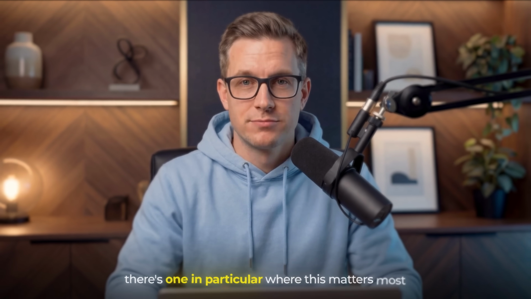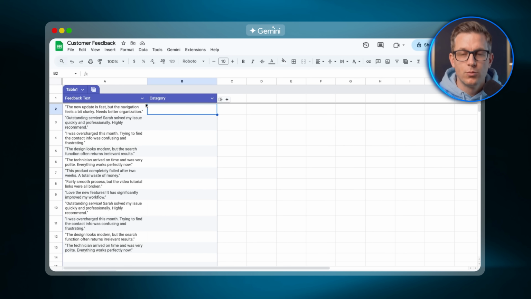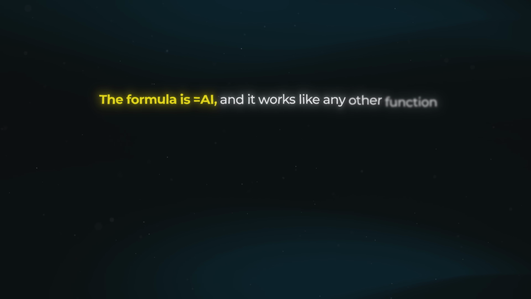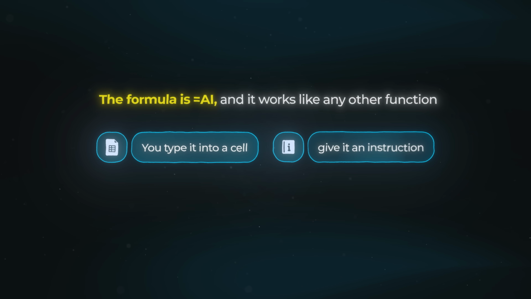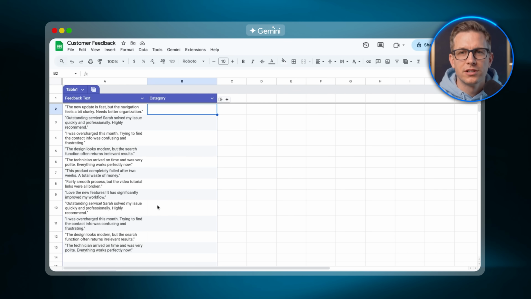Now, Gemini also works directly inside other Google apps, and there's one in particular where this matters most. Inside Google Sheets, you can use AI directly in your spreadsheet with a single formula. The formula is equals AI, and it works like any other function. You type it into a cell, give it an instruction, and it processes whatever data you pointed at. So let me show you what this actually looks like.